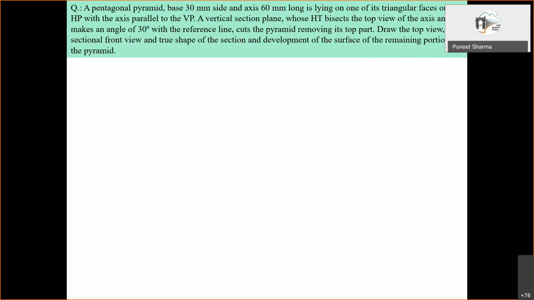Then a vertical section plane whose horizontal trace bisects the top view of the axis. So now here you see the horizontal trace, of course, for any plane, which is particularly if it is, say, a vertical plane, right?